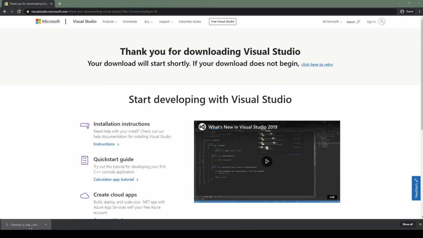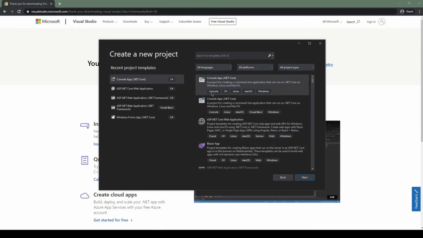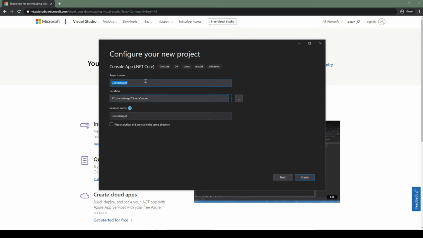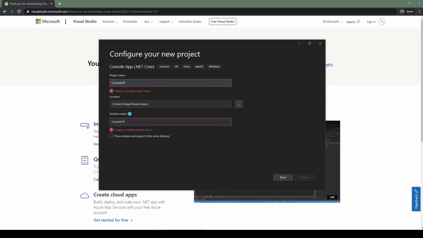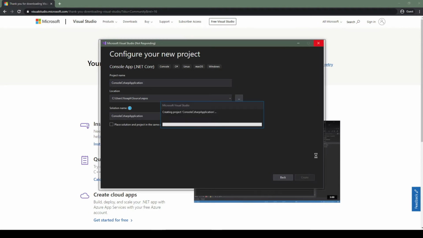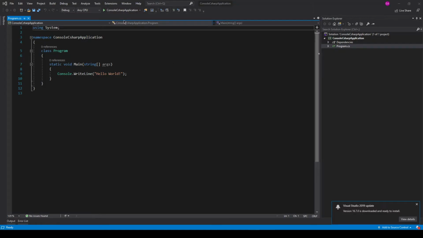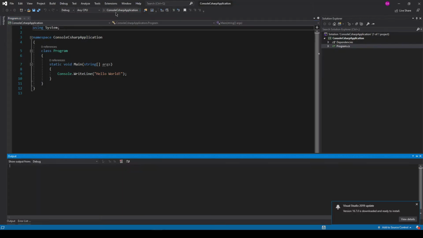After downloading Visual Studio, just open it up and you should see a screen like this. Just click Create Project, then click C# Console App, then type the name of the project that you want to create. I'll name it Console C# Application. Now after clicking Enter, we can click the green play button in the top of our Visual Studio screen.